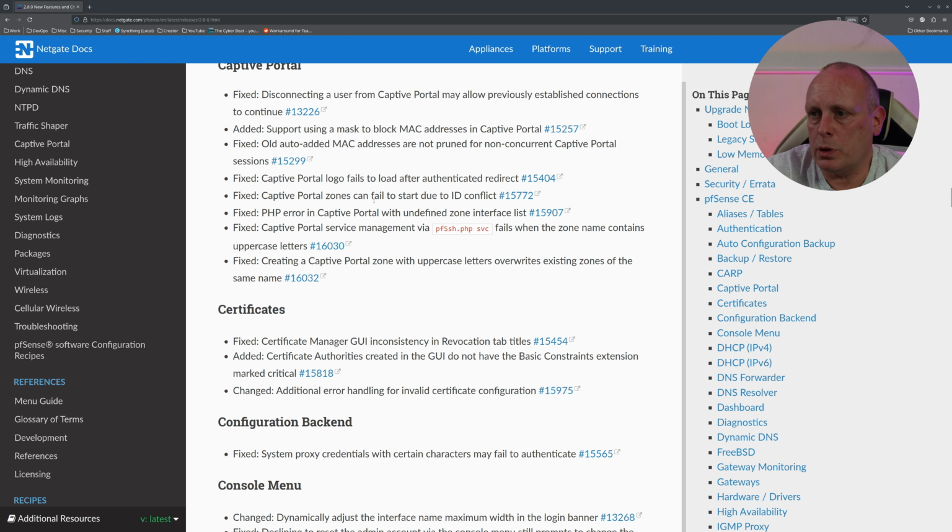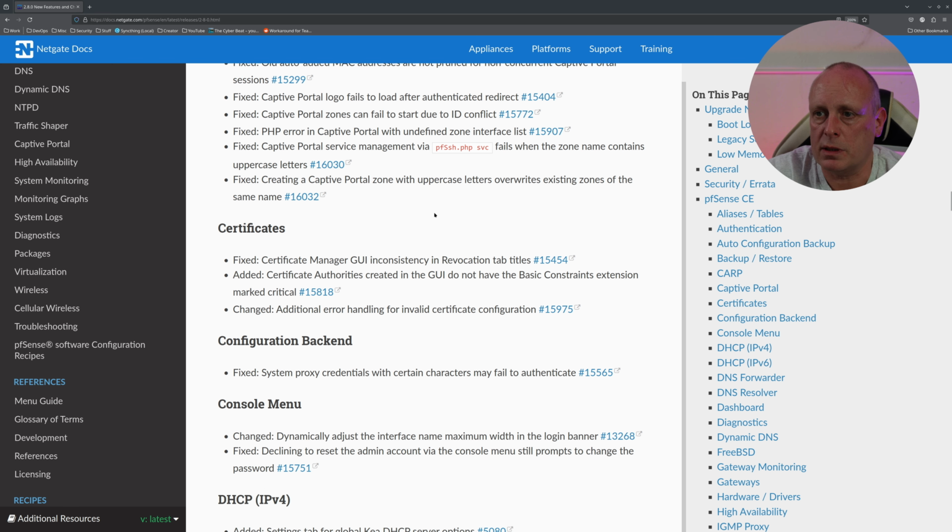Fixed captive portal zones can fail to start due to ID conflicts. Again, PHP errors that have been fixed with the undefined interface zone list. Captive portal service management via pfSsh.php service fails when the name contains uppercase letters, so that's also been fixed. And creating a captive portal zone with uppercase letters overwrites existing zones of the same name.